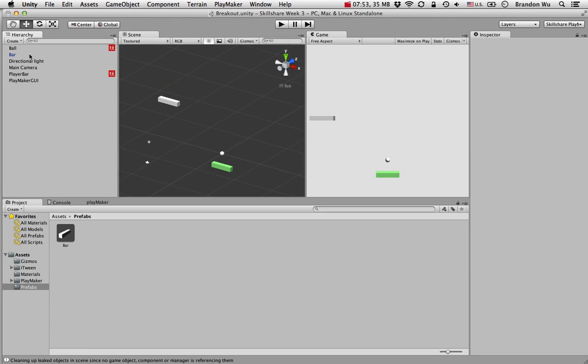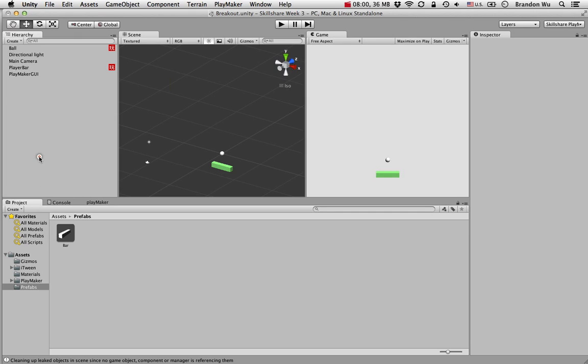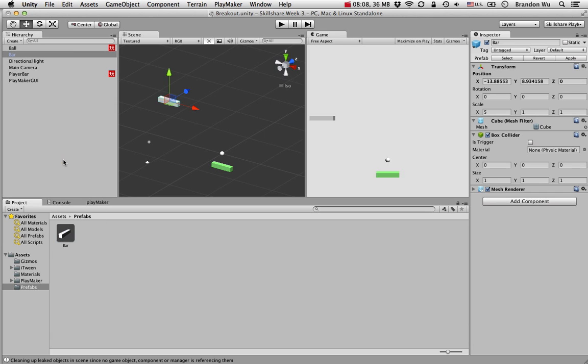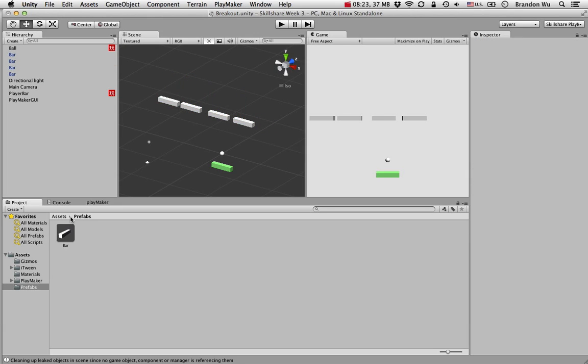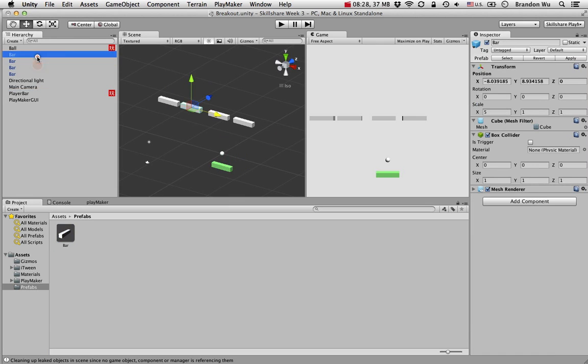So let's try this. Okay, so delete this object here. And don't worry, we have a copy of it down here. So there's no bar object in the scene. Now you can just drag and drop this into the scene. Now you have a bar, and you can just keep doing that and keep creating multiple objects like that, multiple bars from that. So essentially you've created an asset that represents the object that you've created in the scene.